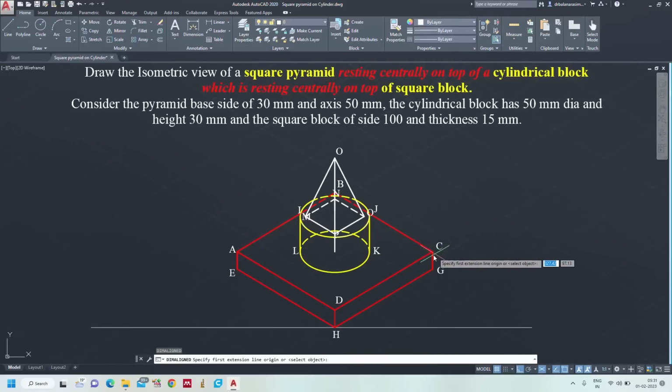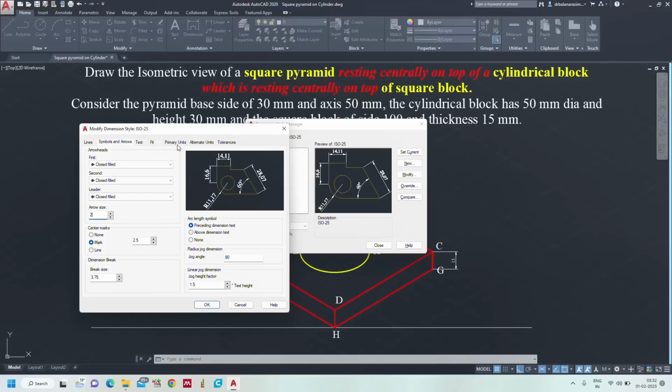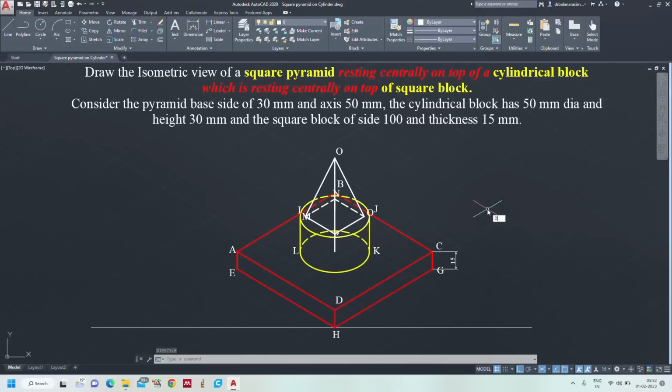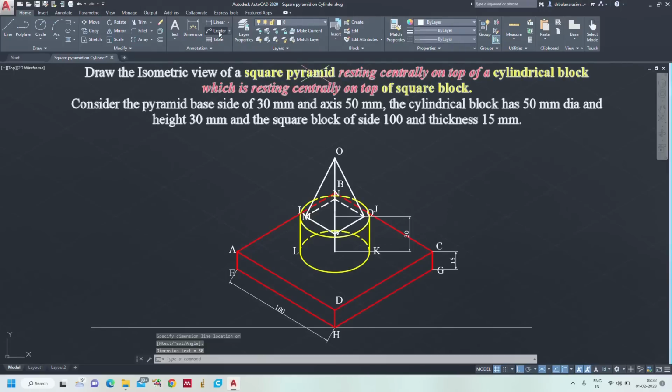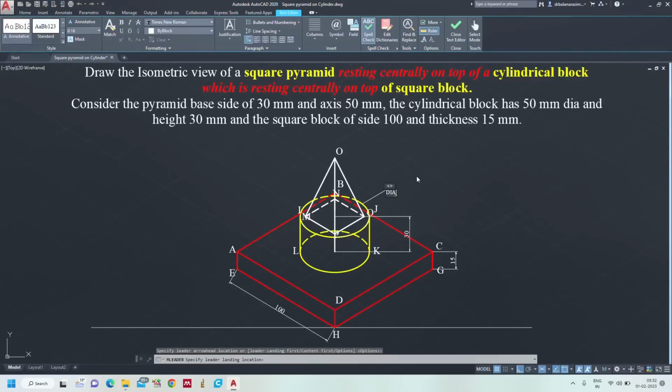We'll give the dimension, DST, modify, text I am making it as 4, okay, 15 is there, okay, DAL, hundred, okay, and then for the cylinder, height of the cylinder block, and we know that leader line we are using for the dia 50, control height I am making it as 5, okay, with the leader line.